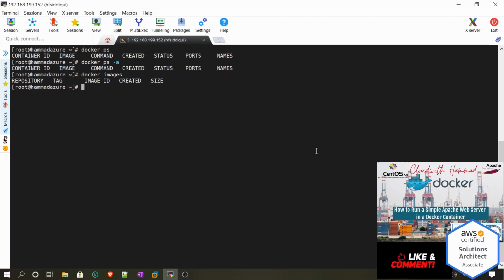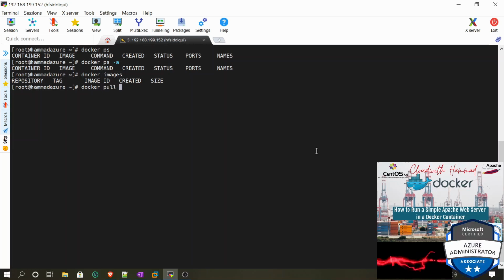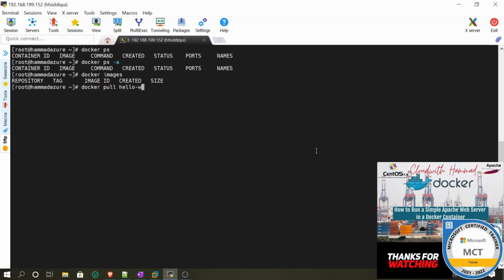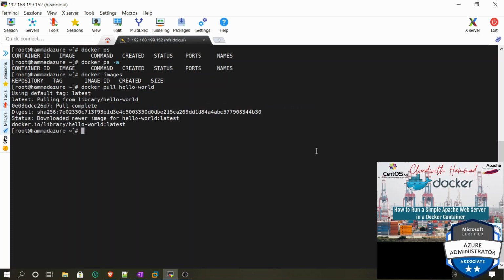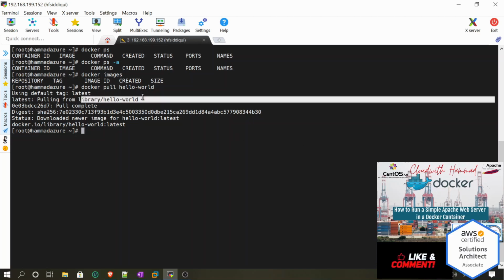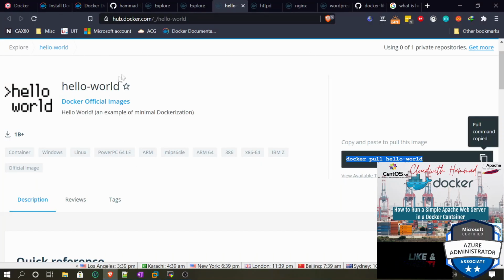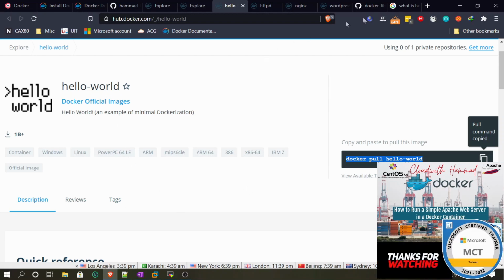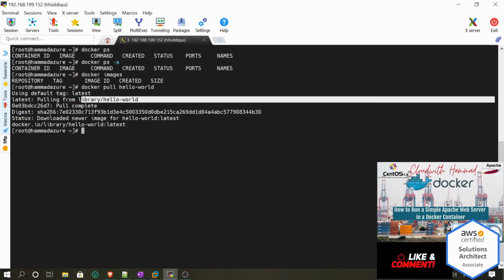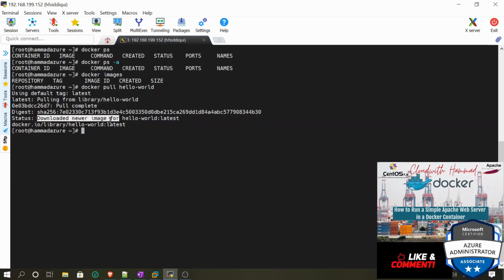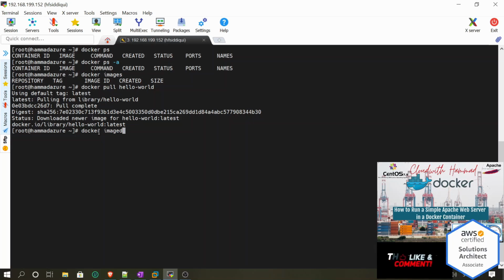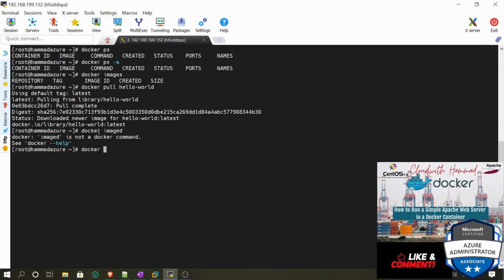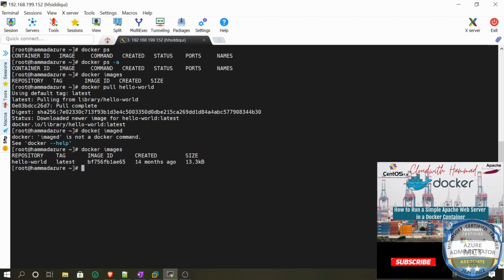So first thing is docker pull hello-world. It's going to check the local system: do we have the image? No. Then it's going to pull the image from the library of hello-world. This is where it came and pulled the information from. And then it loaded up with the status saying newer image. So if I do docker images, it's going to show that there is an image in there.